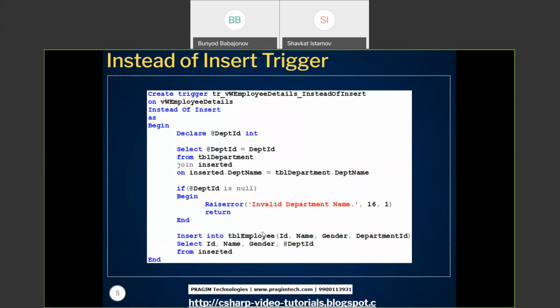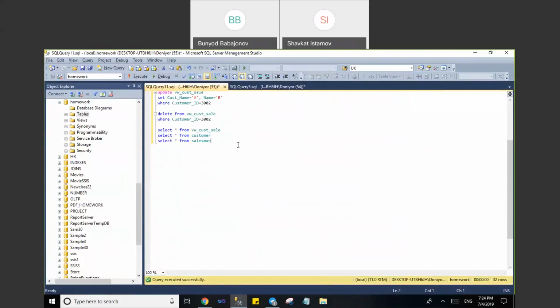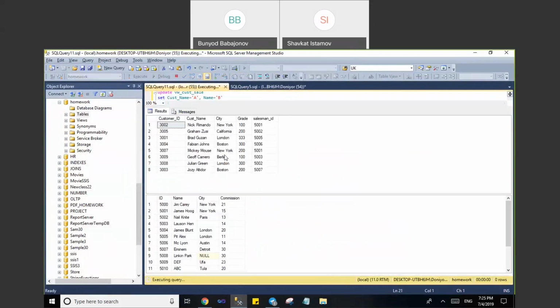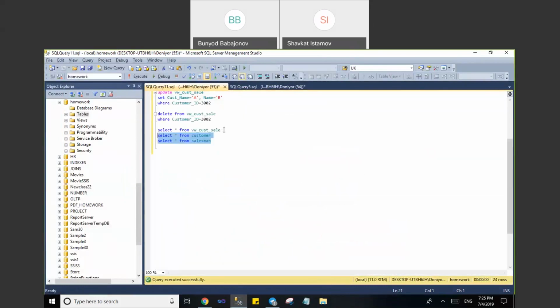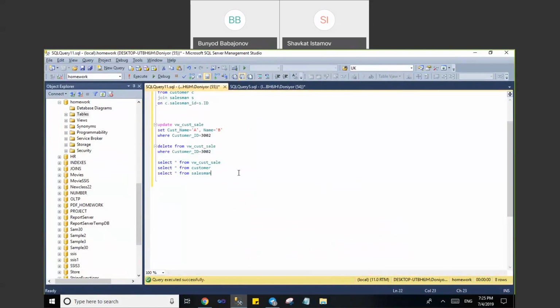Let's see that in action. First, let's take it step by step, so that it will make sense. So in our case, what we'll do is, like for insertion, right? Let's say we want to insert a new row to this view, okay? To this view. Let's actually do that.